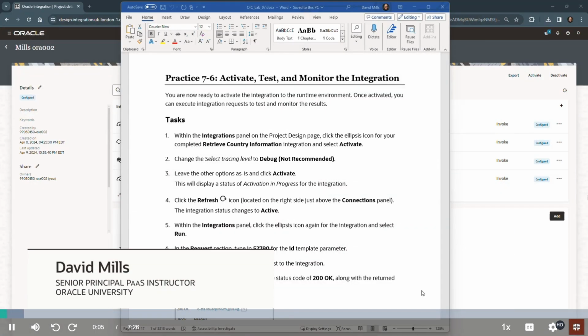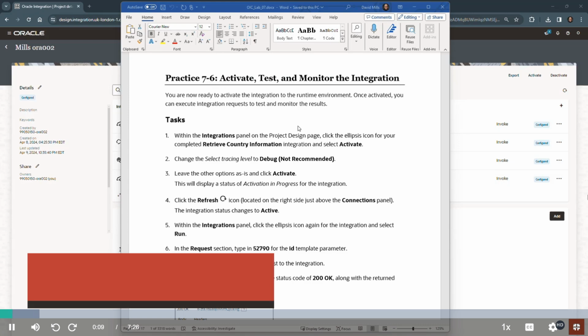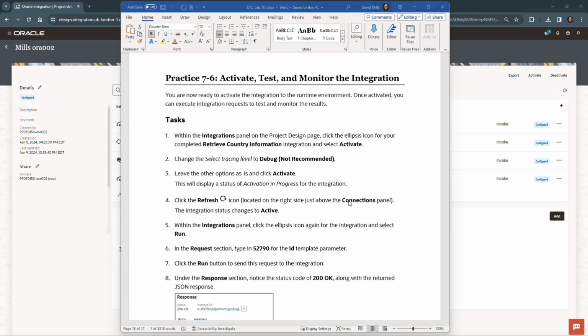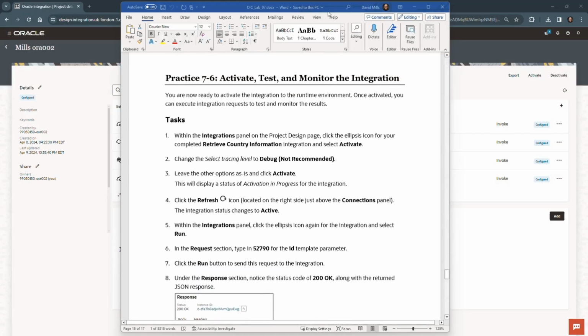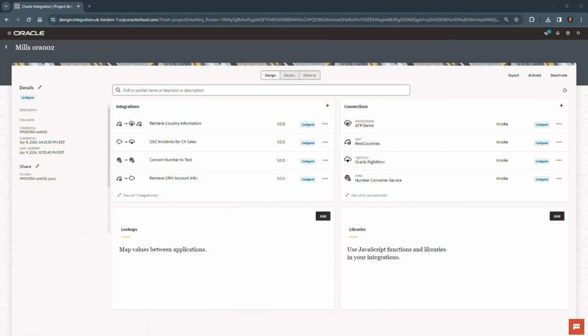And for our final practice in this lab, practice 7-6, since we've completed our implementation, it's time to activate, test, and monitor. Again, I'll follow the steps, taking a look at some various use cases of various values to be returned and checking to see the trace of what happened. So we start here with the instructions. They say to go ahead and go to retrieve country information and activate it.